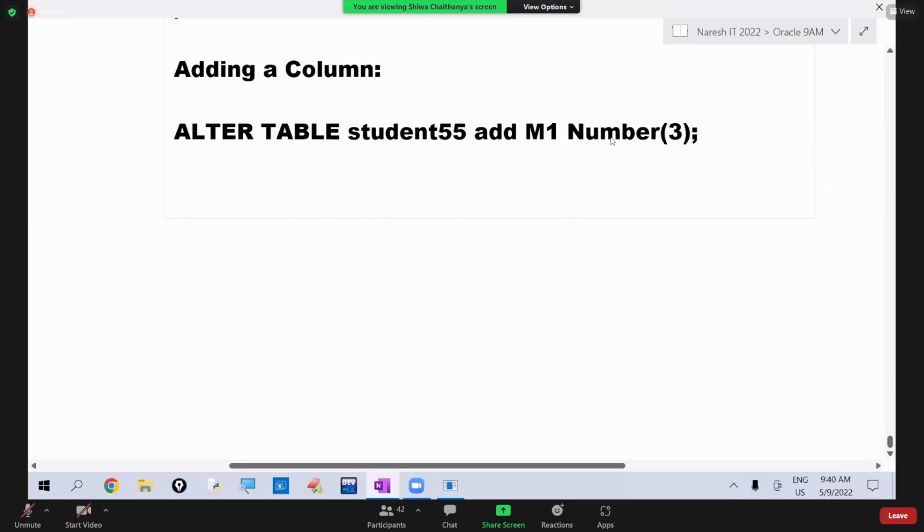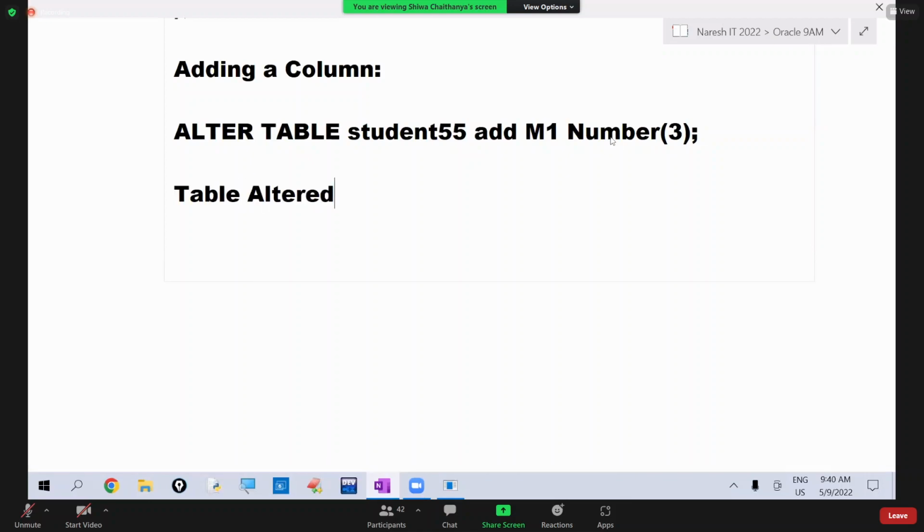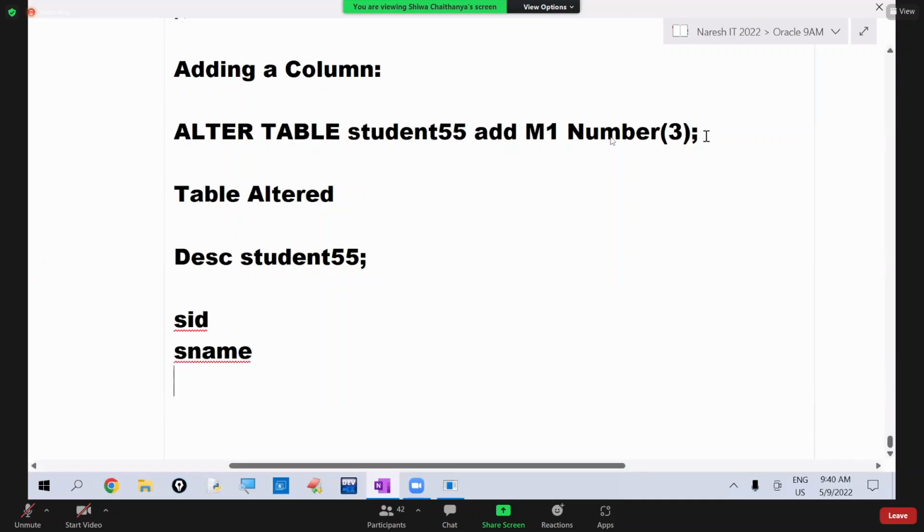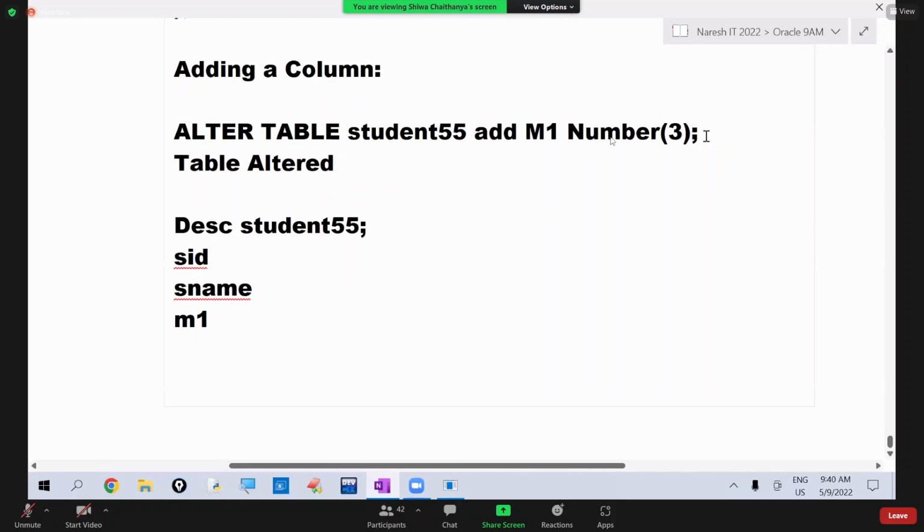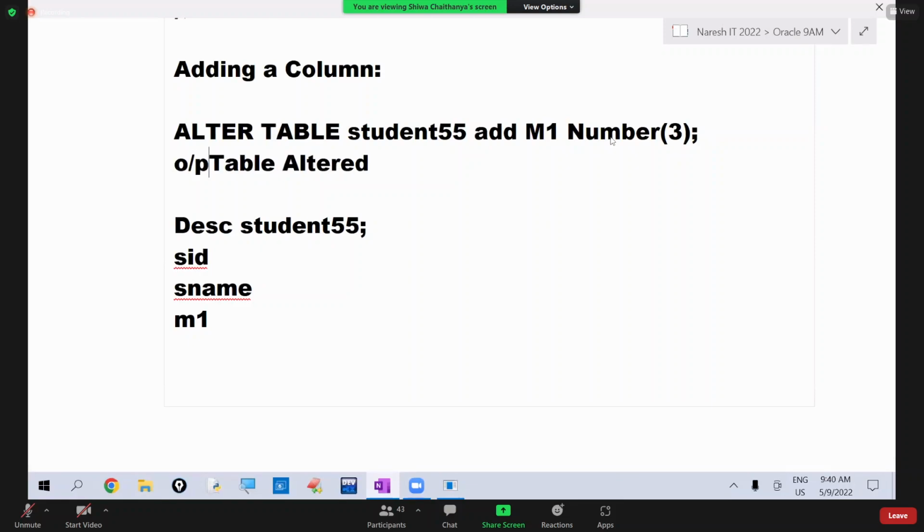Okay, so now it displays output as table altered. Table altered output we will get. After that, to see the table structure, what we have to write? Describe student 55. Now what it will display now? Student ID, student name, M1. Now 3 columns are there in this table. Okay, so this is the output we are getting. Table altered. Here we are getting output as this column list we are getting.